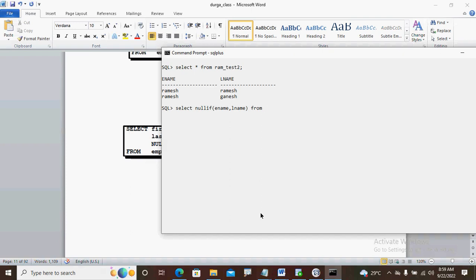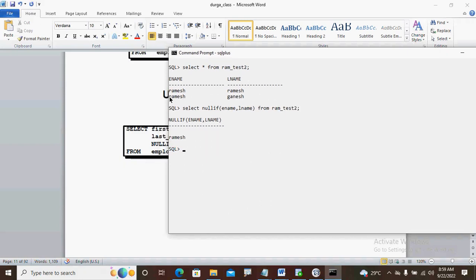It returns a null value. If it is not equal, it returns the first value, the first expression. Is it true? Yes, in this case this and this become equal, so it returns null, right? See, first row is null. Yes, sir. Second row is just calculated.